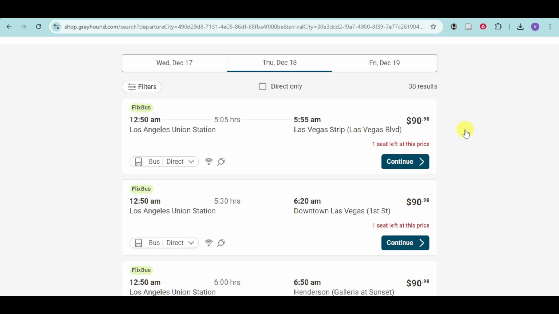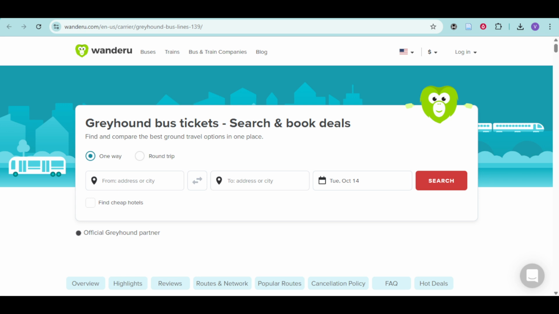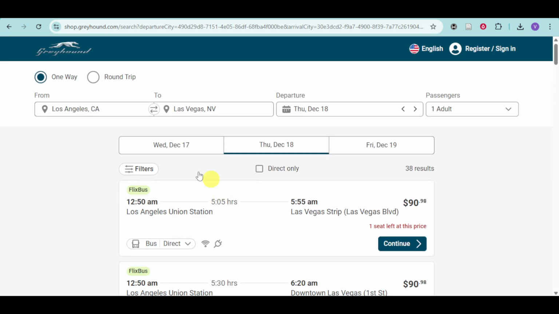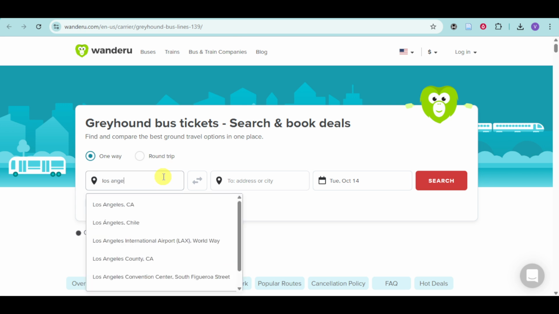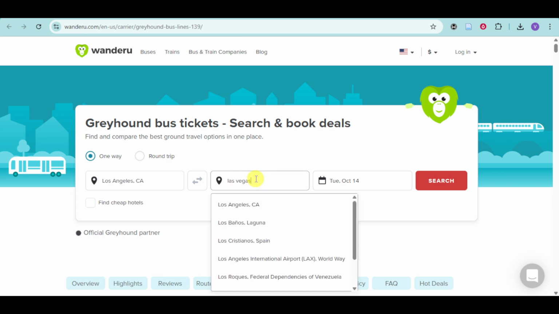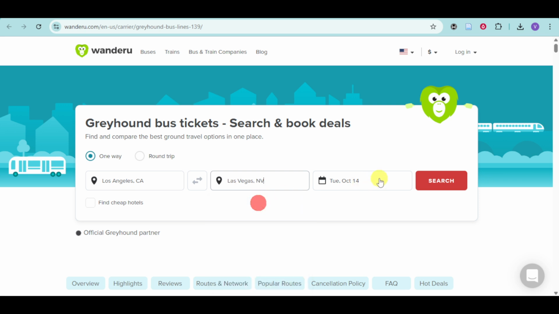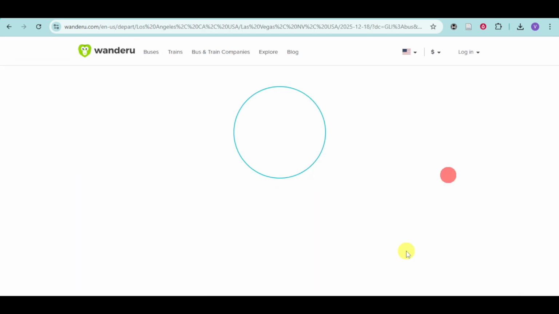We have in here this at around 1998. So let's see if we can actually put that down right there. We have in here Wonderu, and input right here the actual origin. Earlier we actually put Los Angeles and Las Vegas, so let's input that in here as well. Then input right here Las Vegas. Then input right here the date, this is December 18, and click on search.